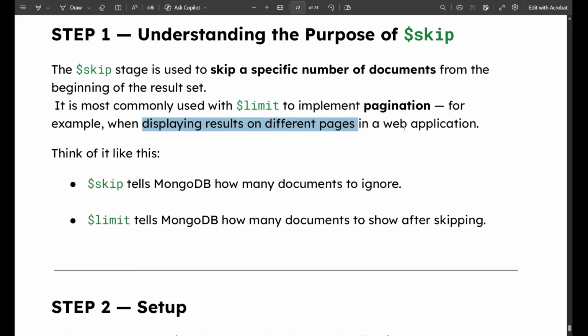Let's say I have 100 documents. While implementing pagination, when I'm on page one, I want to get only 10 documents. That means the limit is 10. Now, when I go to the second page, I put a skip of 10 and then a limit of 10.